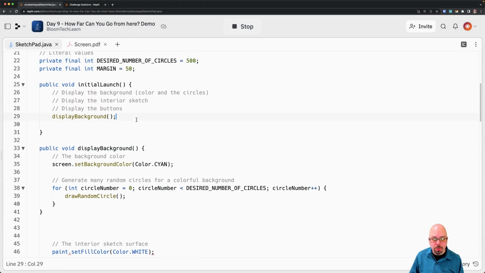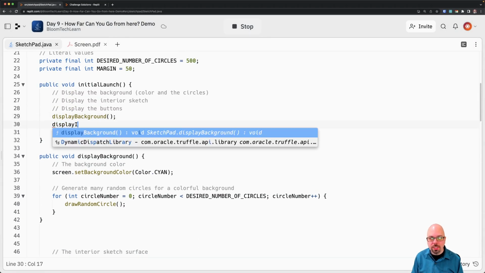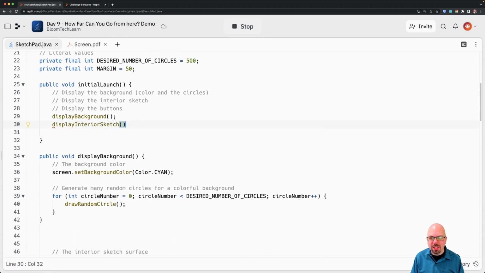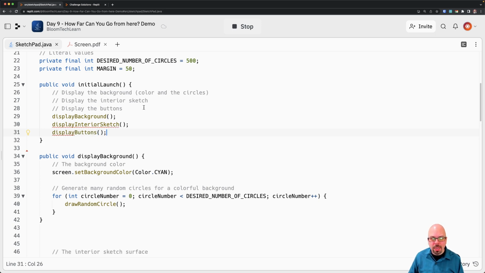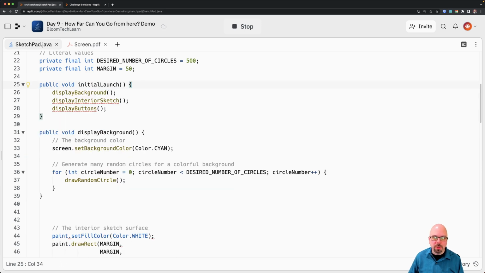All right, here's what I would do. I would probably call a method called display interior sketch. And again, this method name doesn't have to be that. And I'll make another method called display buttons. And again, the method doesn't have to be called that. I can get rid of these comments because now that makes perfect sense. Display the background, boom. Display the interior sketch, boom.